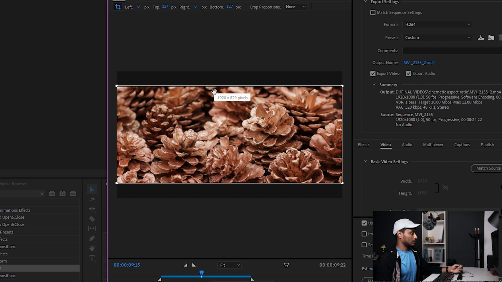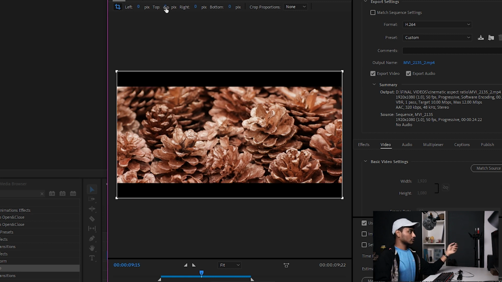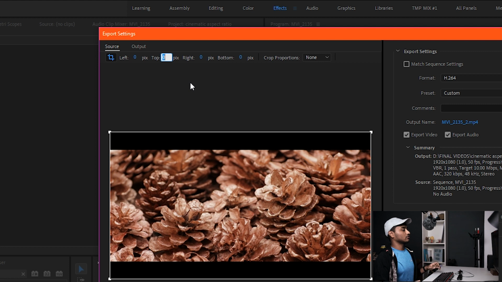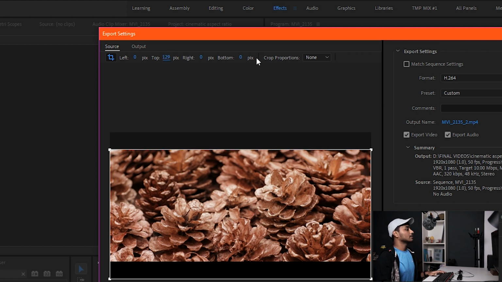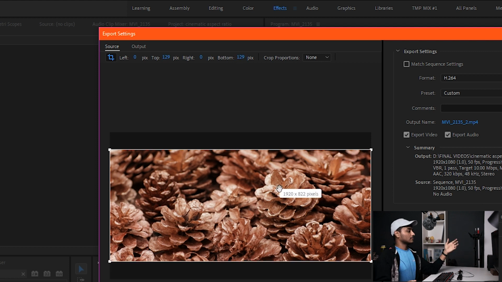The ended aspect ratio should be 1920 by 822. So right here I haven't done a precise job. It's saying 1920 by 823, so it's pretty close, but if you give it a bit of time you can do it more precisely. Also you can put in these values in the top section to just crop out the top and bottom. With 129 pixels from the top and 129 pixels from the bottom, that will give you an exact aspect ratio of 1920 by 822, which is the standard 21:9 aspect ratio.